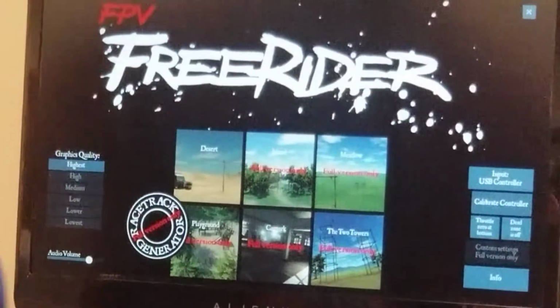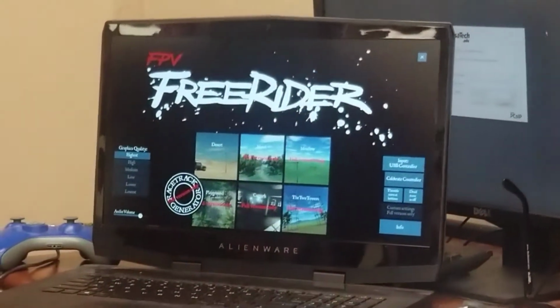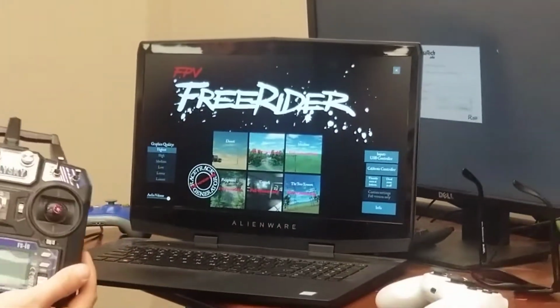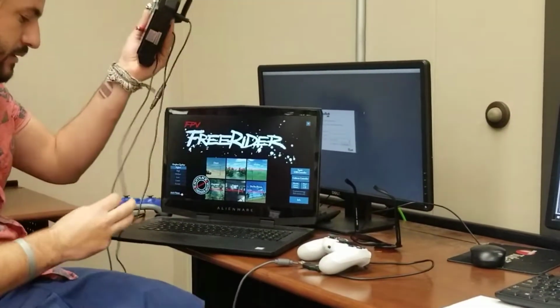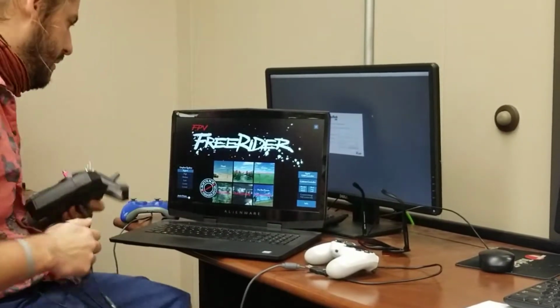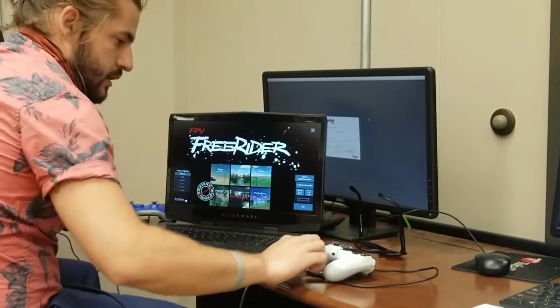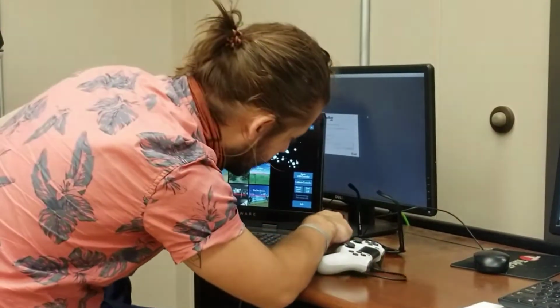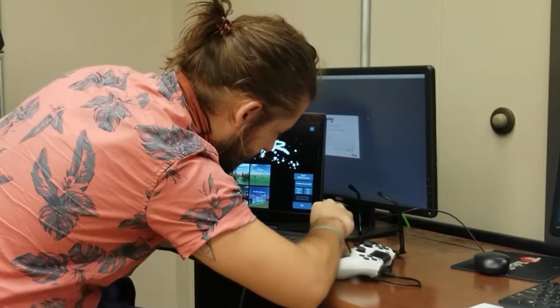So you can play this with an Xbox controller or a PlayStation controller, or if you have a drone controller from maybe one of the past competitions, you can do that as well, but you do need to buy this USB cable. And so I'm going to walk you through that process. Let's hook up the PlayStation controller here. Just going to plug it right in.